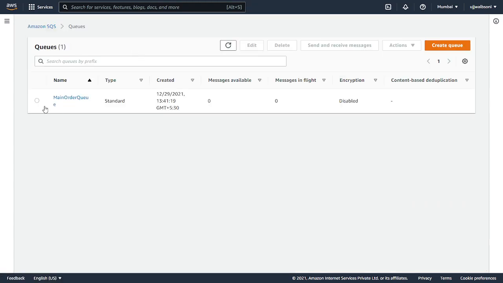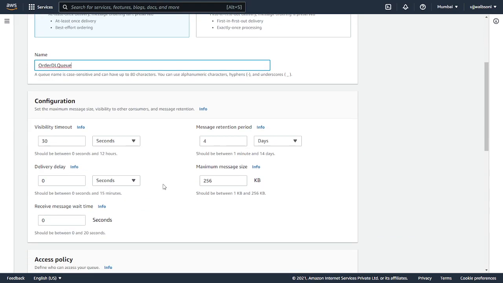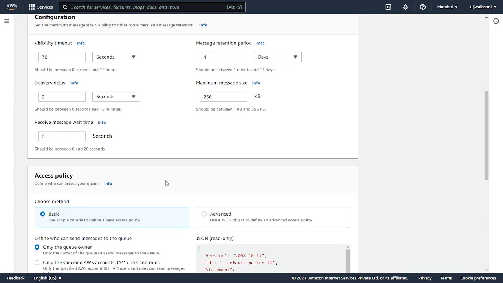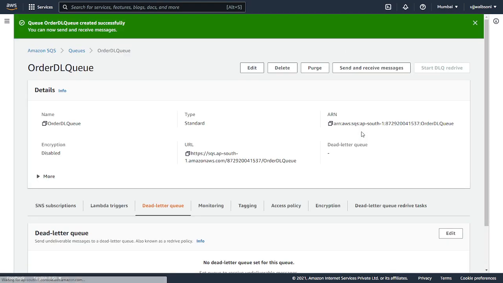Our main order queue is created now. Now we'll create another queue, which is the order DLQ, the dead letter queue, and we'll keep the defaults the same over here. Access policy is also the same. Click on create queue.